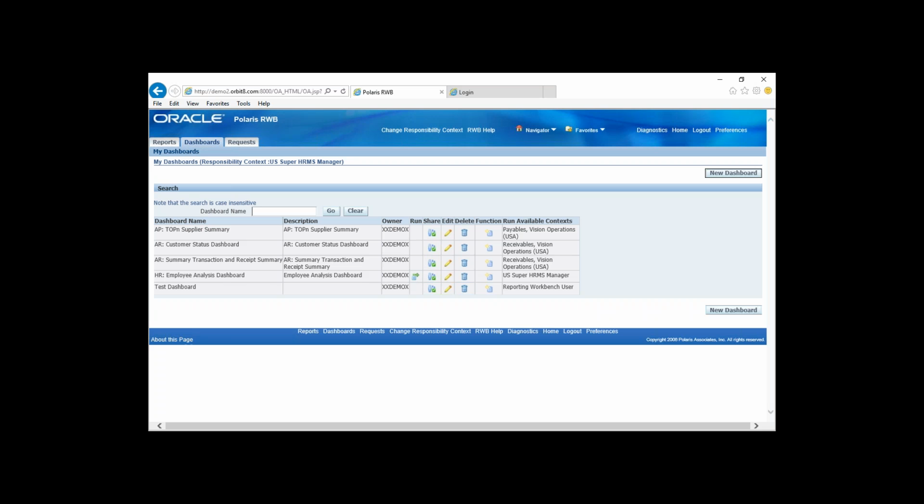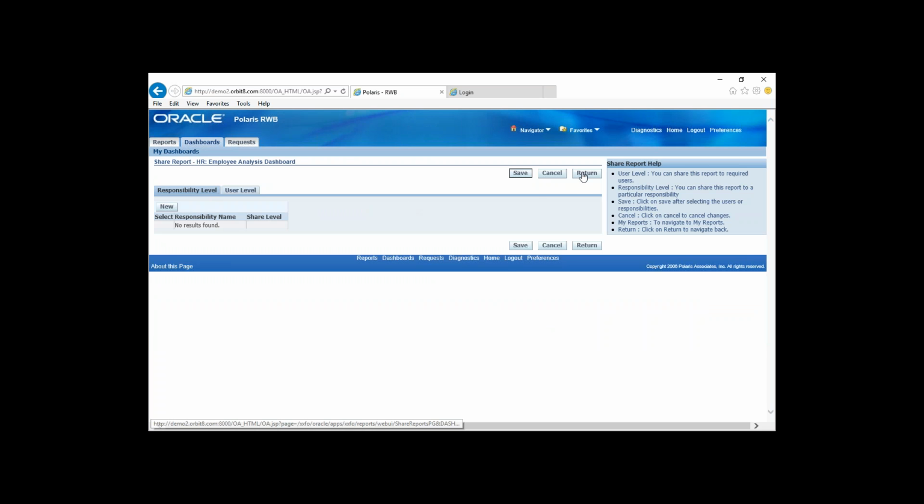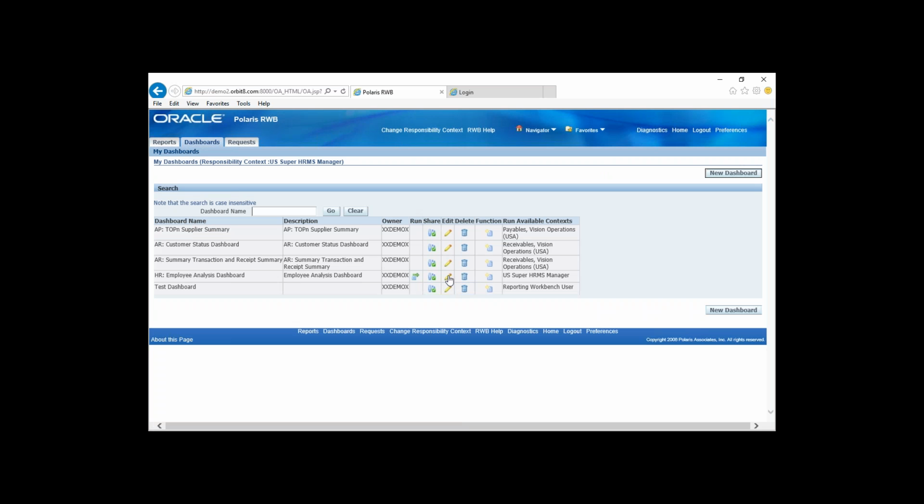So you have the dashboard name, the description, the owner, and then you have a few icons here: run, share, edit, delete, function. And if your responsibility context is not selected to reflect the available context for it, you won't get a run icon. So that's why I just changed my responsibility context to HRMS manager there so that I could run this dashboard. You also have sharing options here. These are similar to, or exactly the same actually as, sharing a report. You have edit options. We'll dive into this in just a second to show you how these are configured, delete, and then include as an Oracle function.